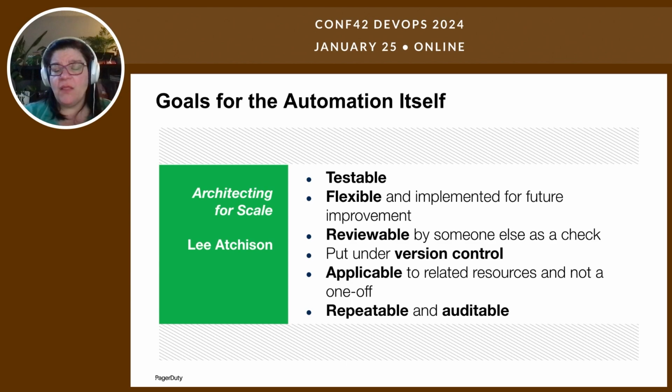And these probably look like what you want for software development, because they totally are. I've pulled these from Lee Atchison's Architecting for Scale, which is a great book. You should take a look at that one if you haven't. It's about ways to think about the automation for a service as part of the product itself, and the characteristics that are going to help you maintain things going forward. And these should hopefully be pretty familiar to you as you have gone on your DevOps journey.